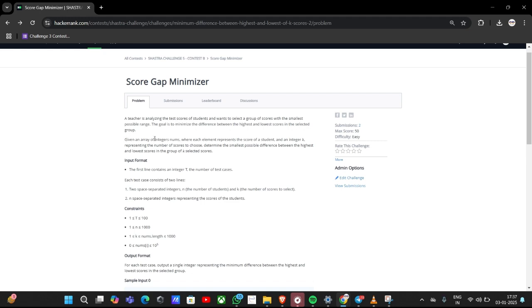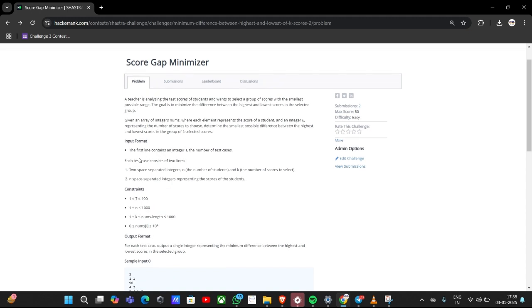Given an array of integers nums, where each element represents the score of a student, and an integer k representing the number of scores to choose, determine the smallest possible difference between the highest and lowest scores in the group of k selected scores. Next, what is the input format?